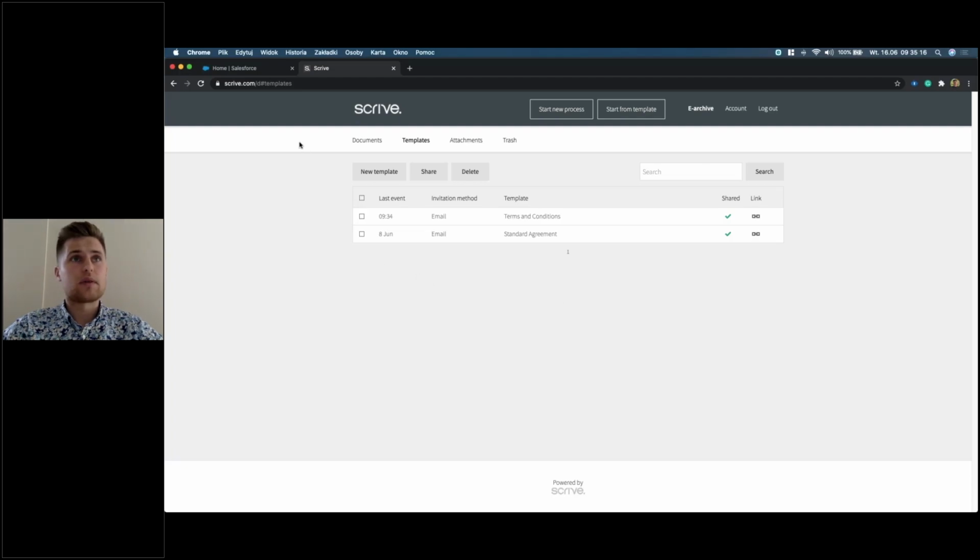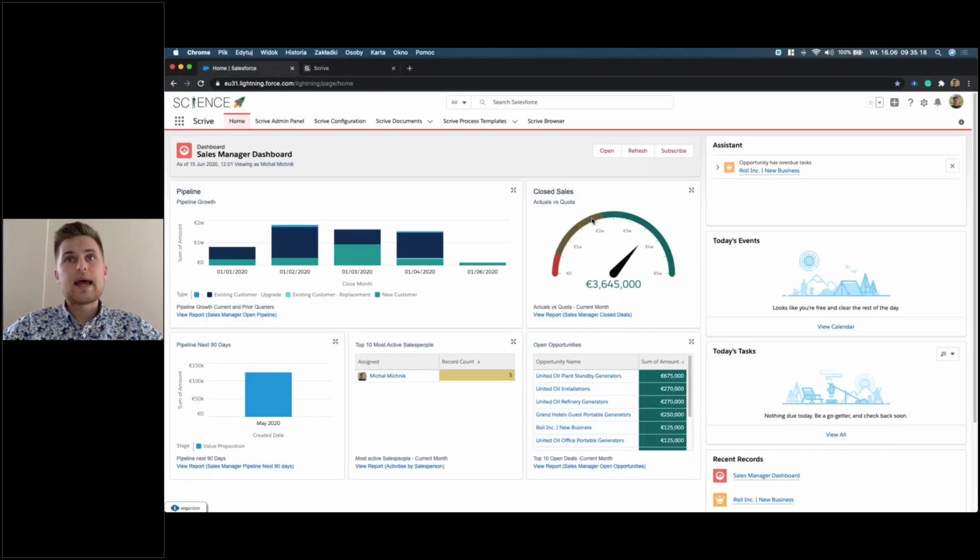We can go to Salesforce, and in our Salesforce system, as I described during the last session, we have a lot of different functionalities, and of course our homepage with dashboards, with a today's events component, today's tasks, and recent records. So all you need is here, and it's available to use by a Salesforce user.